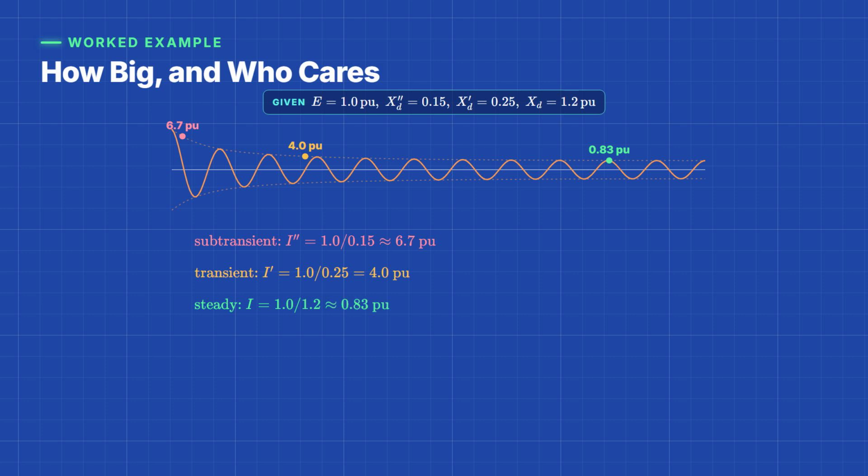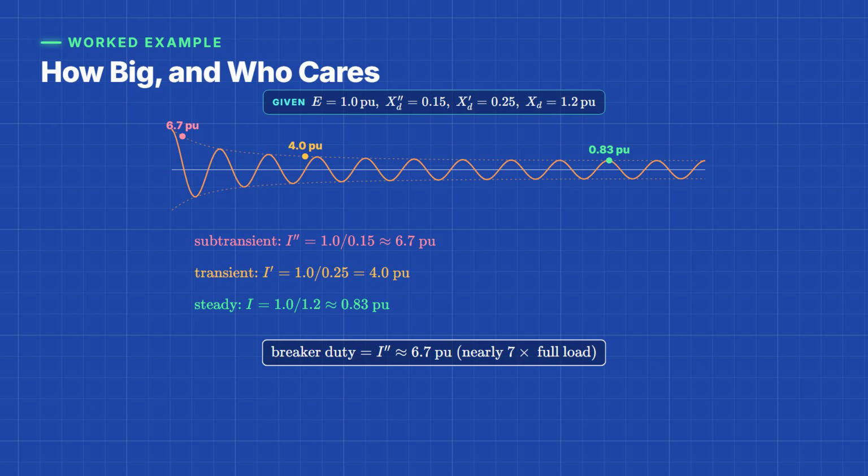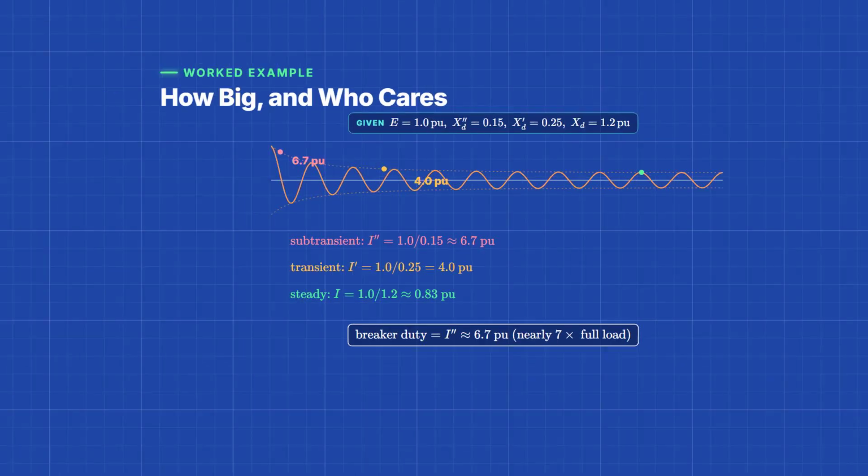So, here is why this matters. A circuit breaker has to interrupt the fault. It meets that first, subtransient current, the biggest one. So, we size the breaker for the first cycle, not for the settled value. Get this number wrong, and the breaker can fail when it is needed most.